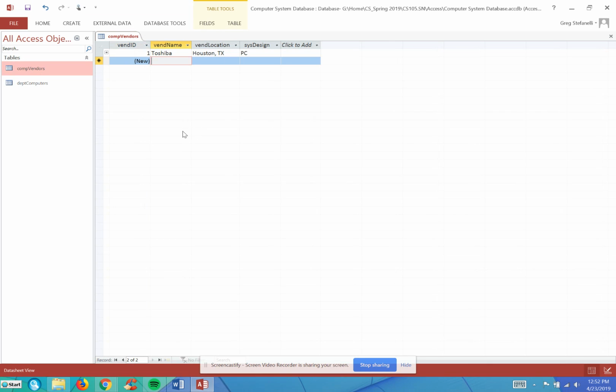And I'm going to hit Tab, and I'm going to go to my next vendor, which is Dell, and they're located in Round Rock, Texas, and they're developers of PCs. And I'm going to come into HP, and they're located in Austin, Texas, and they also make PCs. And so you get the idea how we're starting to populate our tables.